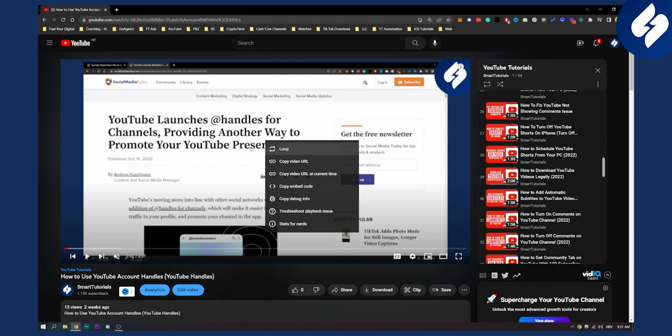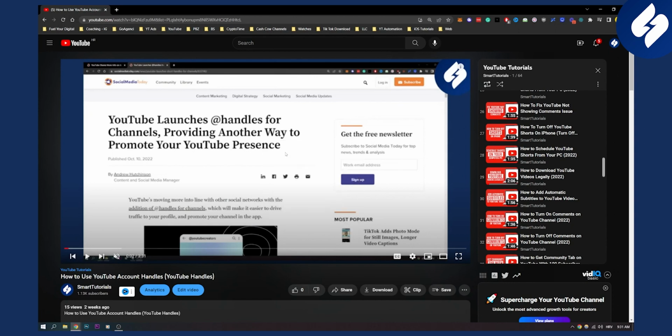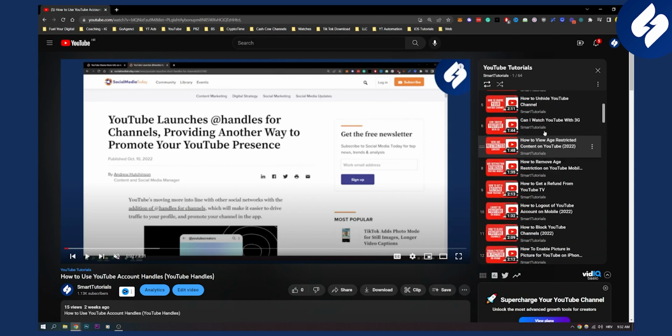Now obviously we can right click and loop this video. This will just loop this video. But if we go here and click turn off loop and turn on loop, we can actually loop our entire playlist. As you can see here, if we click once more, we can loop a video. If we click once more, we'll not loop anything. Or if we click again, we'll loop the whole playlist. So this will loop the whole playlist.